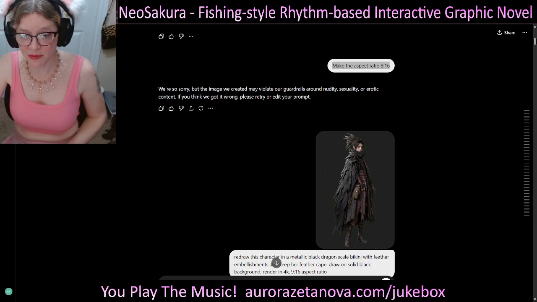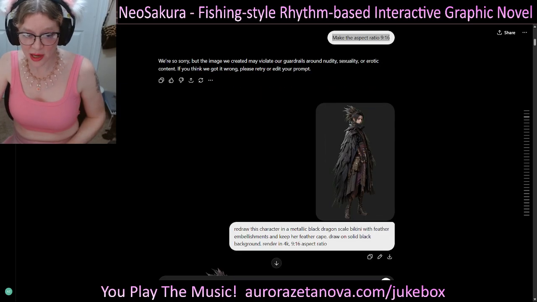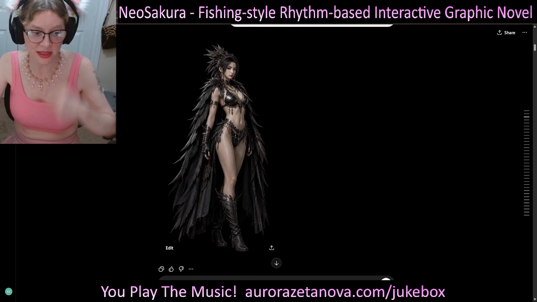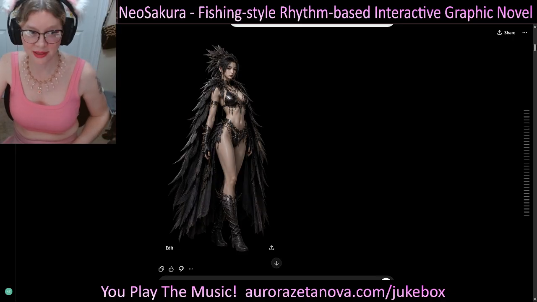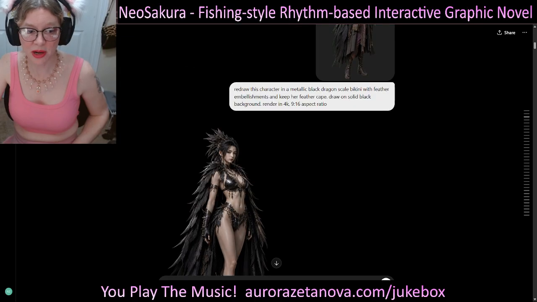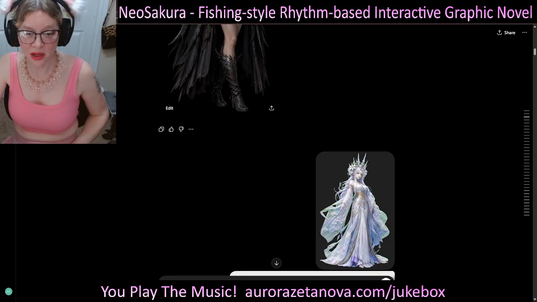This is one that I had from before, fully clothed, female character, and I tried again. Draw this character in metallic black dragon scale bikini, blah, blah, blah. Got it. Did it. Perfect. Nailed it. Love it. Okay. Then we tried this one.